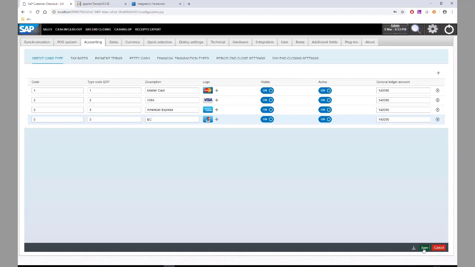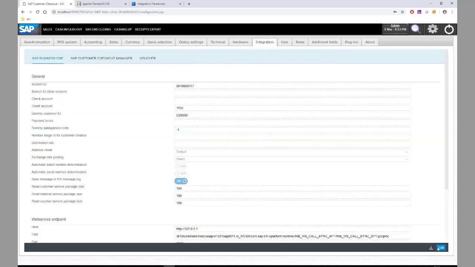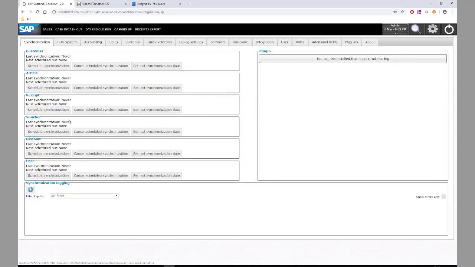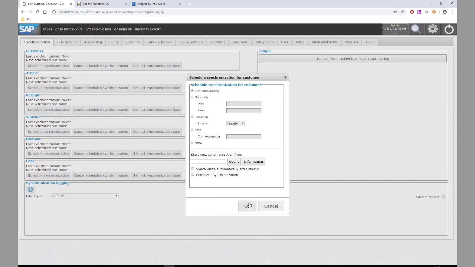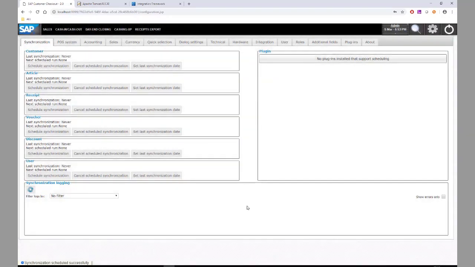Now, the last thing that I need to configure is the payment terms. So for the UK database, I will use a payment term which is -1, the default payment terms. And with these changes, I am all set up and ready to now synchronize master data. So I will synchronize customers and I will synchronize articles.